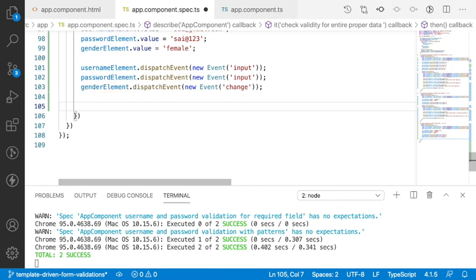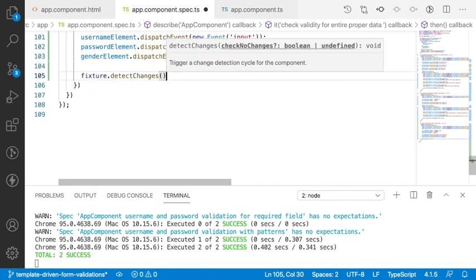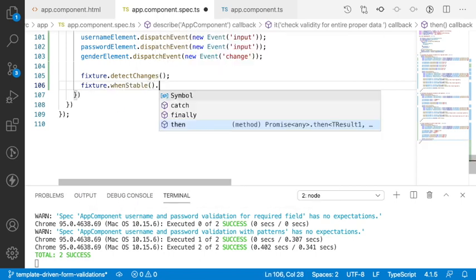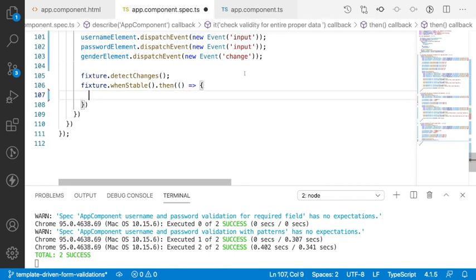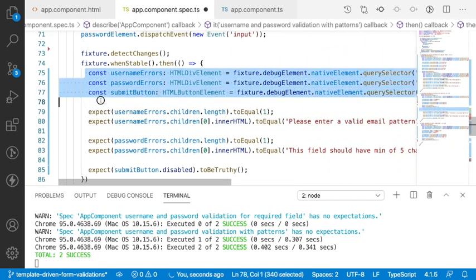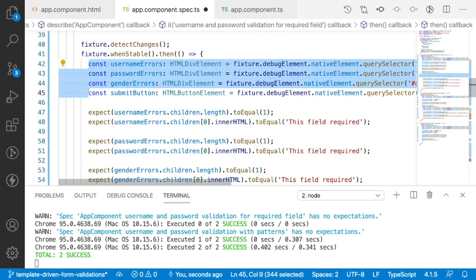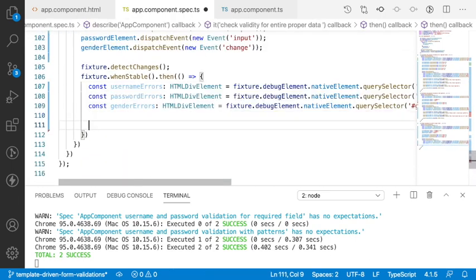Now after emitting this event, I want to detect the changes, and then go with fixture.whenStable. When it is updated, then I have a callback function. Inside this callback function, I want to get all the errors. So for now we should not have any errors. Let me check that. Copy this, or you can go up for getting all the 3 errors. Copy this, and this time it should not have any errors.